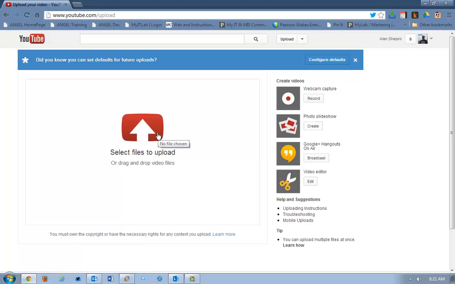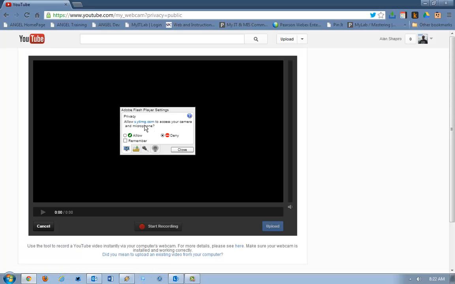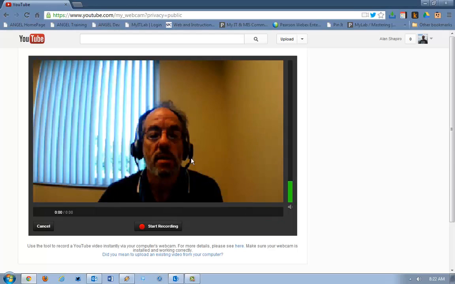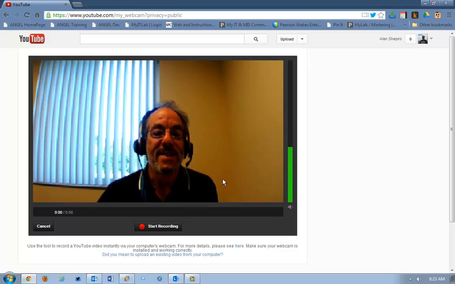So you can actually upload a file if you already have it. And you can also just right here, webcam capture. That's what you're going to do. You're going to click on record. When you click on record, it's going to ask you some flash settings, and you say allow, and you click close. And when you allow, you're going to see yourself there.